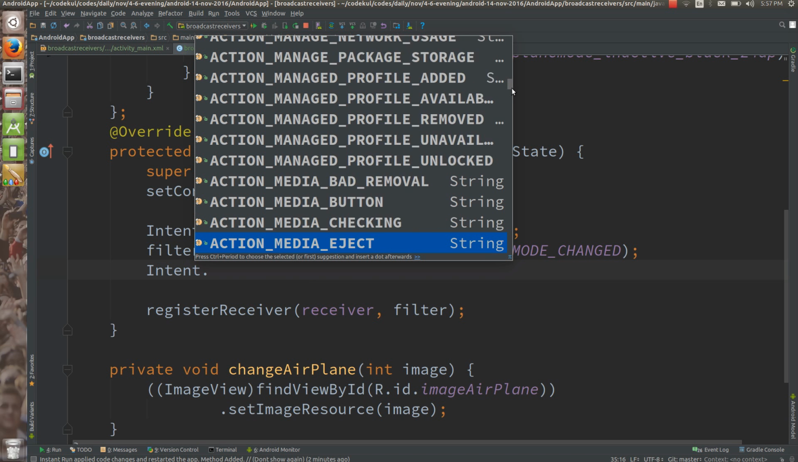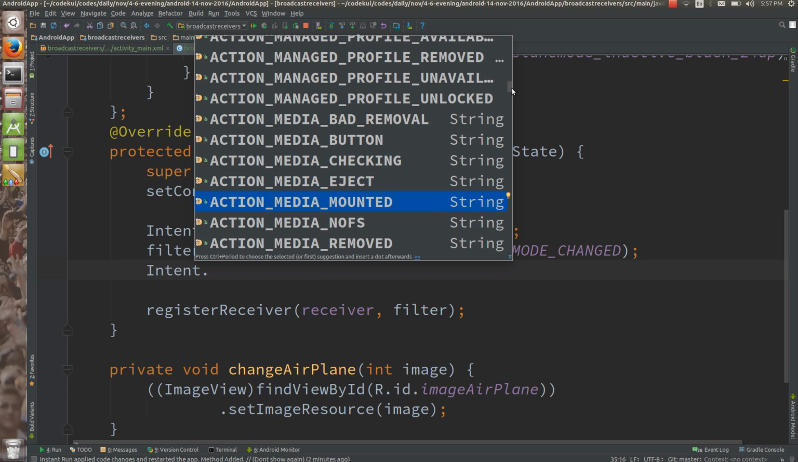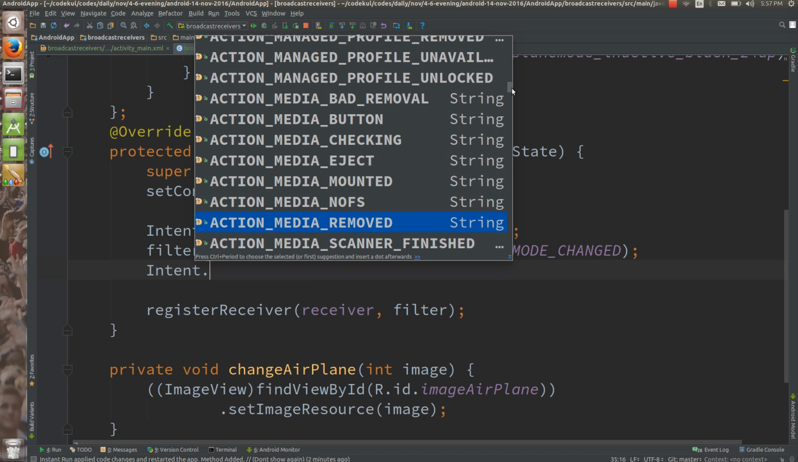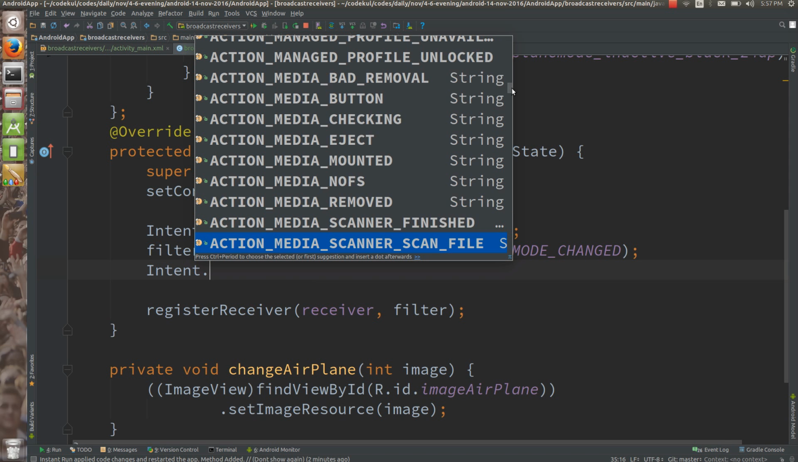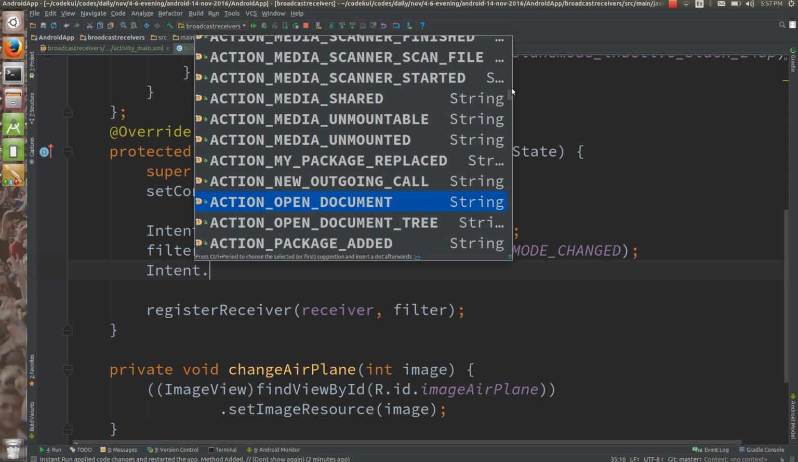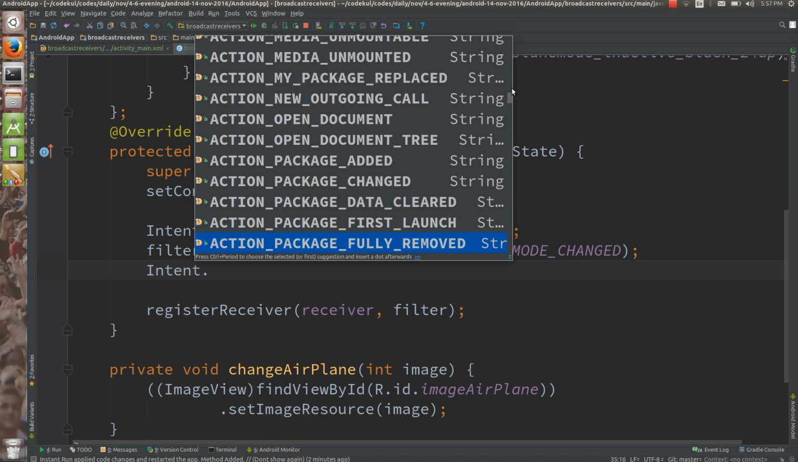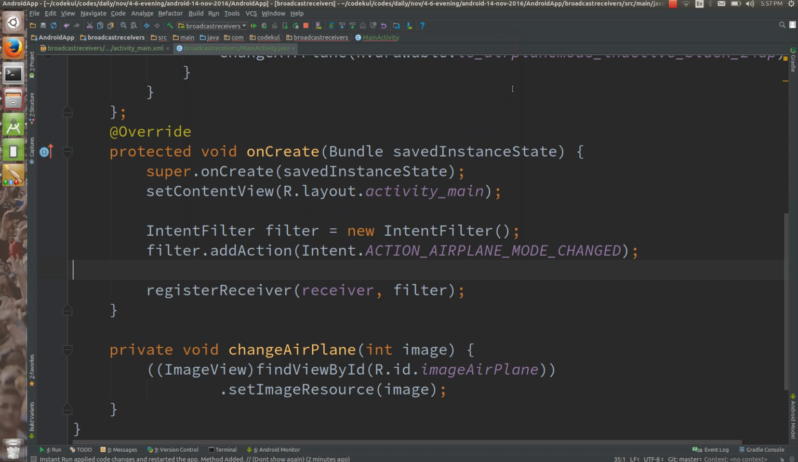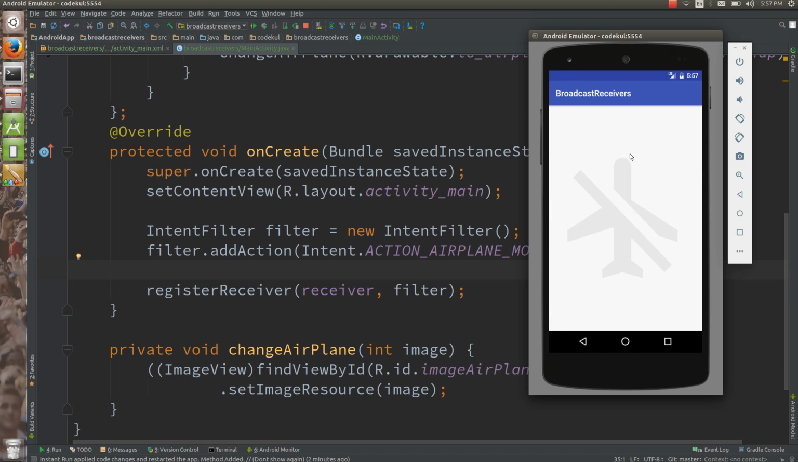Yes, you can create your own, we are going to see that. See, media mounted, this is also a broadcast receiver, right, media removed, scanning finished, right, see, likewise new outgoing call, many things are there you can use. And this was the typical simple, needed example that we have seen.